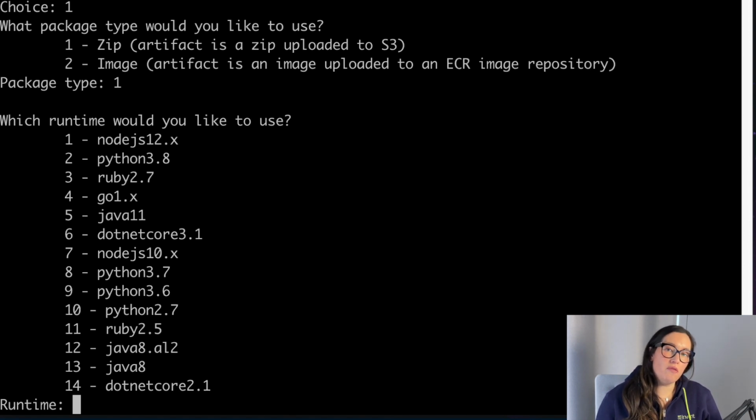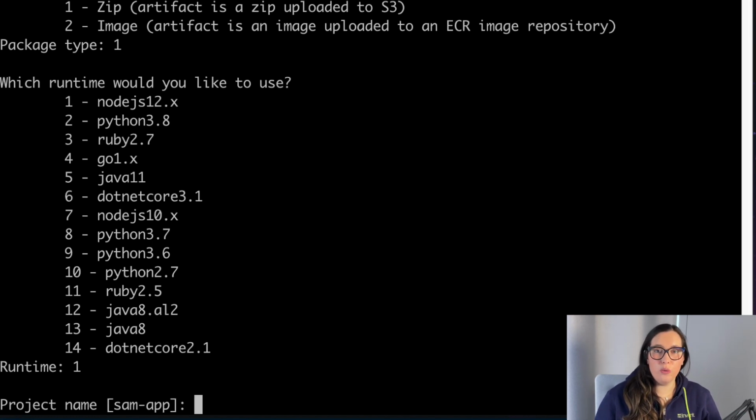Then we can pick the runtime. These are all the runtimes that are supported by Lambda right now. If you want to bring your custom runtime, sam init will not help you. You will need to build your SAM application a different way. I'll leave you again another video in the description box on how you can bring your own runtime. But we are going to go with Node 12. So I'm picking that one.